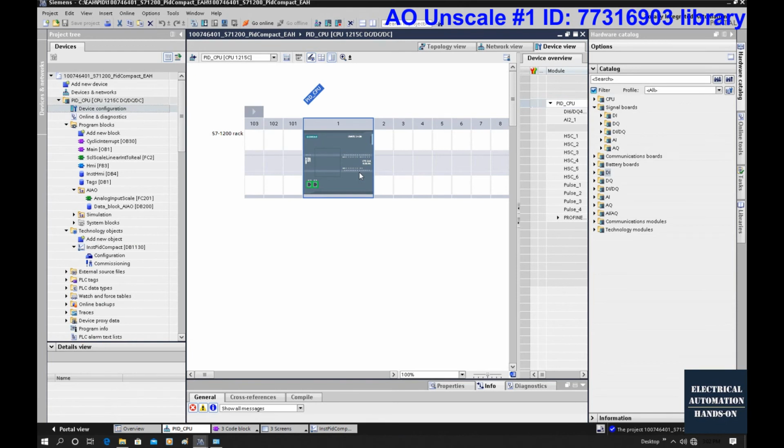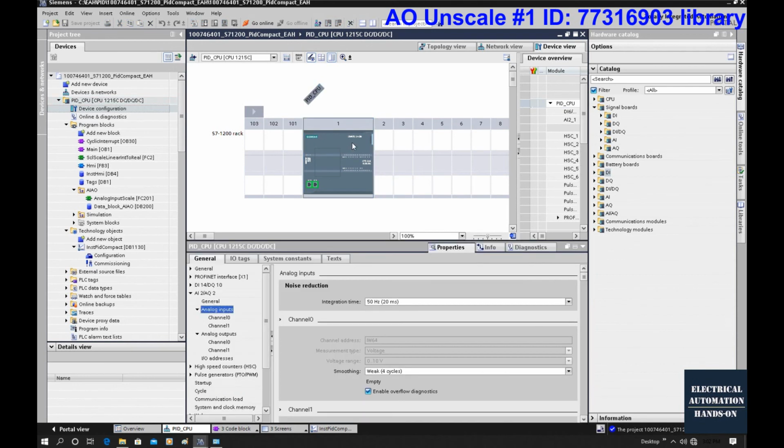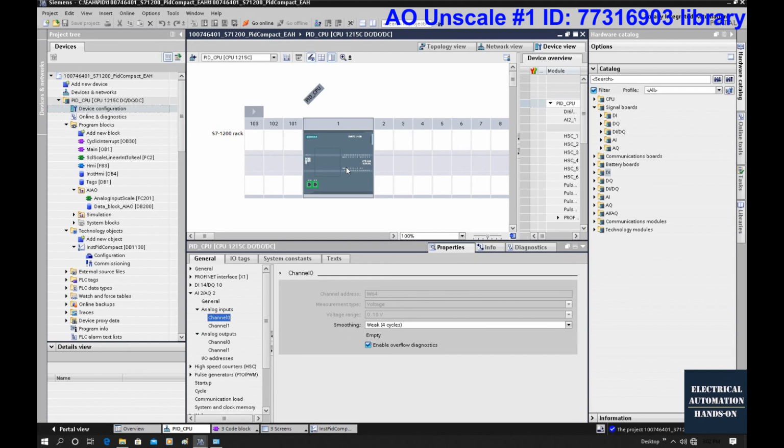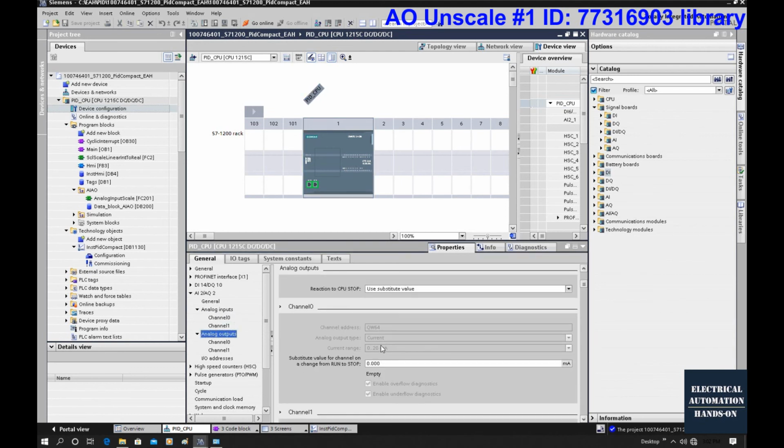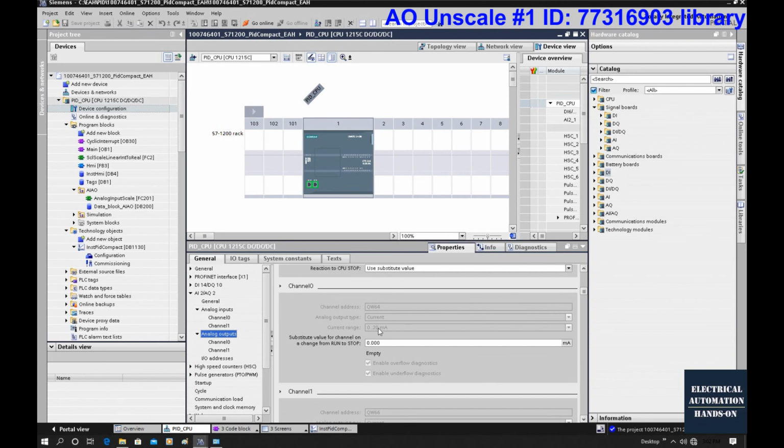That is a project from the previous step. Currently the hardware I'm using is a 1215. This controller has two analog input channels. And this 1215 controller also has two analog outputs. The outputs are 0 to 20 milliamps.